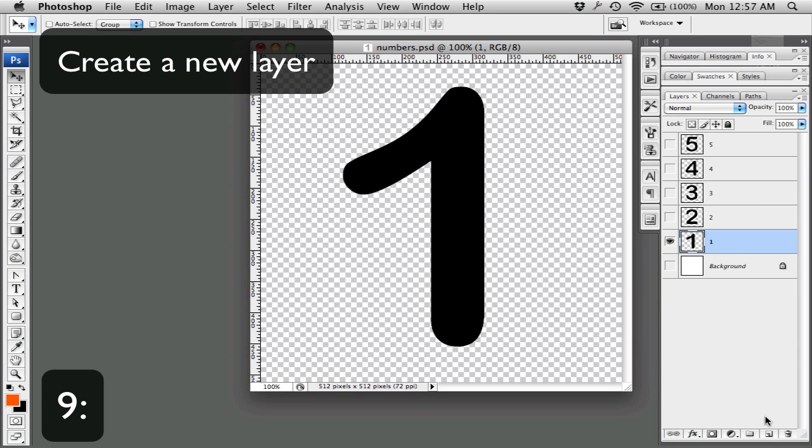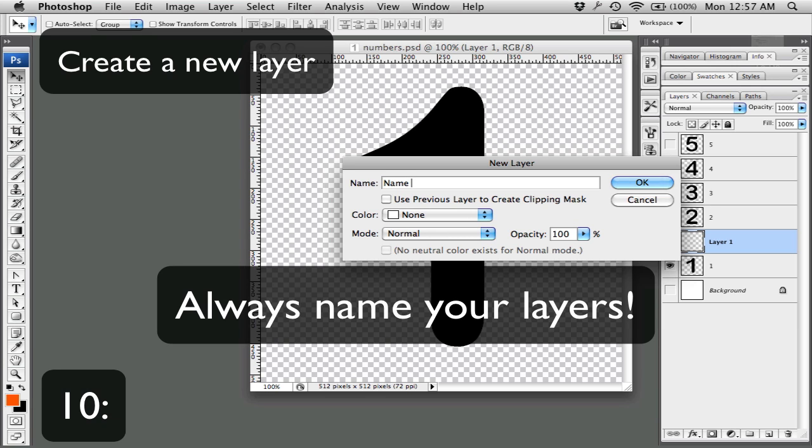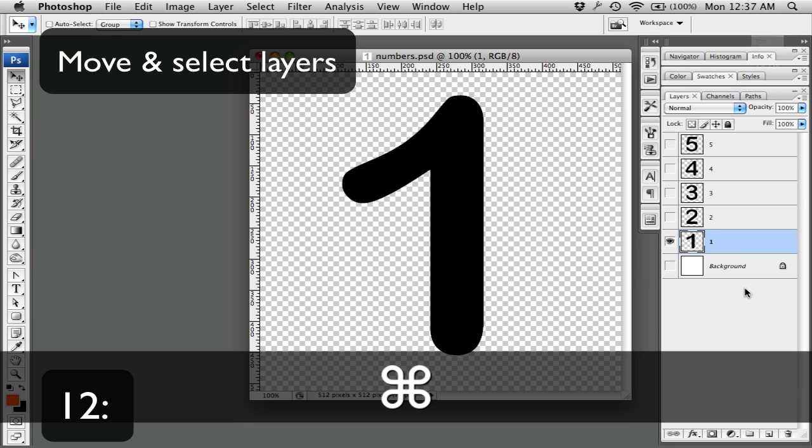New layers can be created by clicking on the new layer icon, or press Command-Shift-N, and this prompts you with a new layer palette that encourages you to name your layers. Layers can be dragged to reorder them, or you can press Command square bracket to move them up and down, or press Command and Shift square bracket to move them to top and bottom.